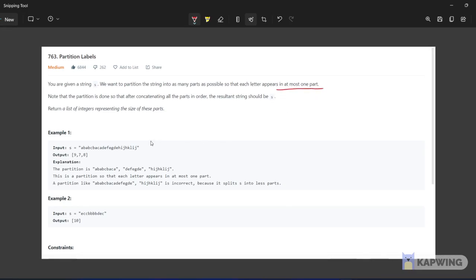What it means is we have to divide this string in such a way that if one letter is present in one part, then it can't be in any other part. Let's understand with this example. In this string we partition in three ways, this and this. Here we have the letters A, B, C. A can't be in this part or this part, and B, C should not be there either.